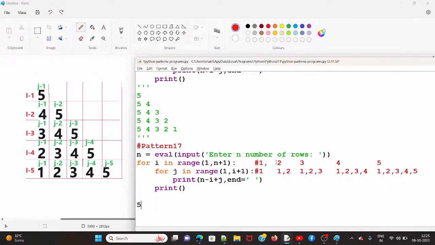But when i value 2, j goes 1, 2. Now n minus i, i value 2. 5 minus 2, 3. 3 plus 1, 4, because now there are 2 iterations. So this is the 4 coming here.